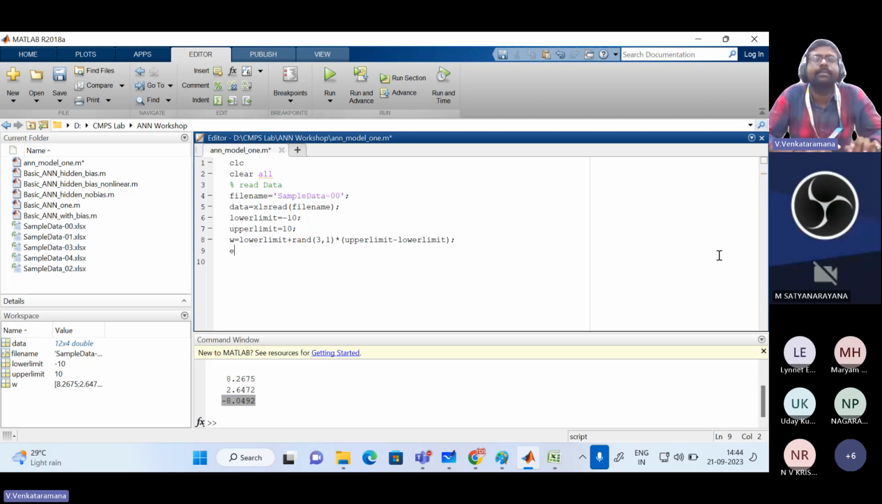So we need to initialize the learning rate, eta. That's why I'm initializing it at 0.9. And you have to initialize iter max, which I'm setting to 100 iterations. So now we have to write the code.